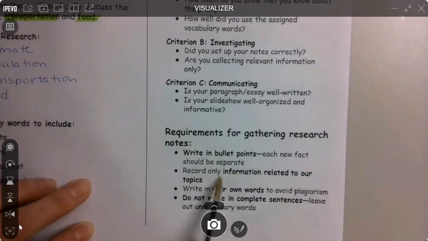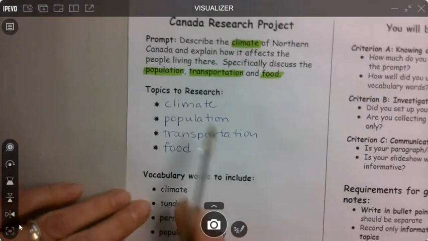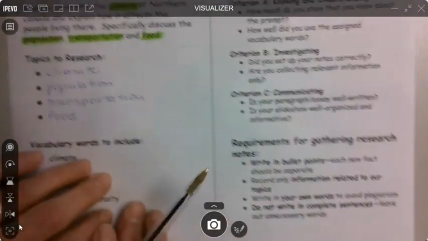We want to record only information related to our topics. So if you're someone who likes to write down everything because you don't want to miss anything, we have to get away from that. We want to be efficient with our time. So you should only be recording information relating to these 4 topics.